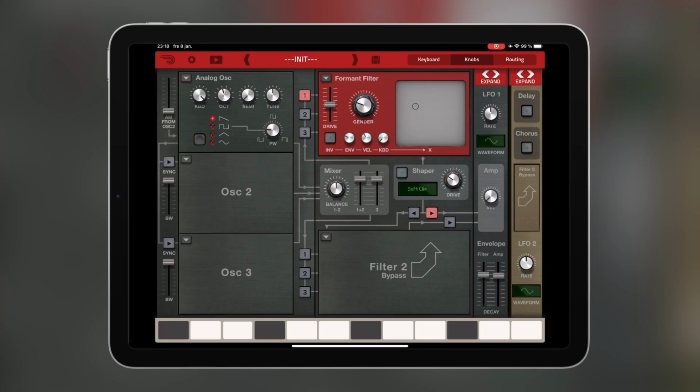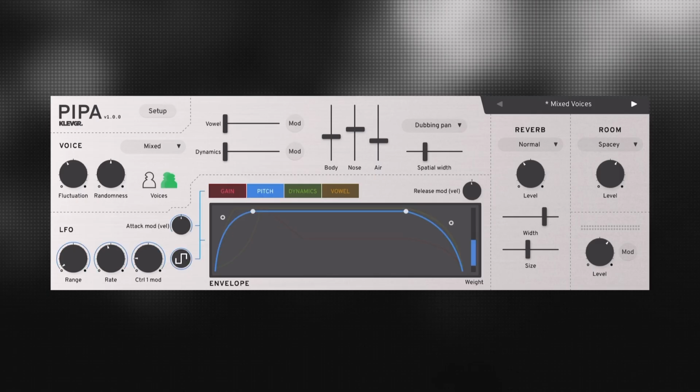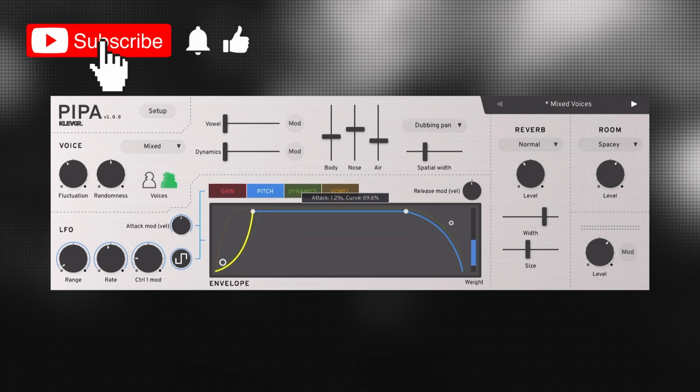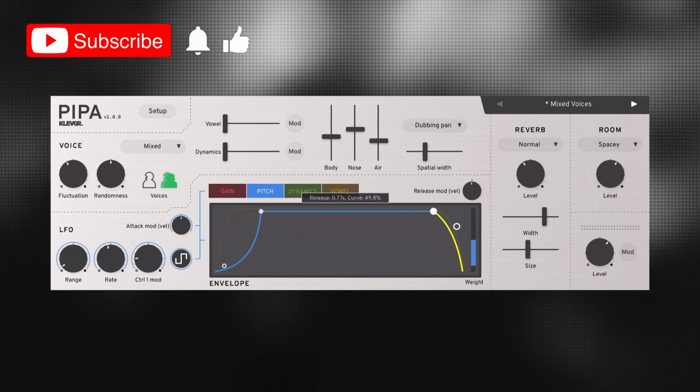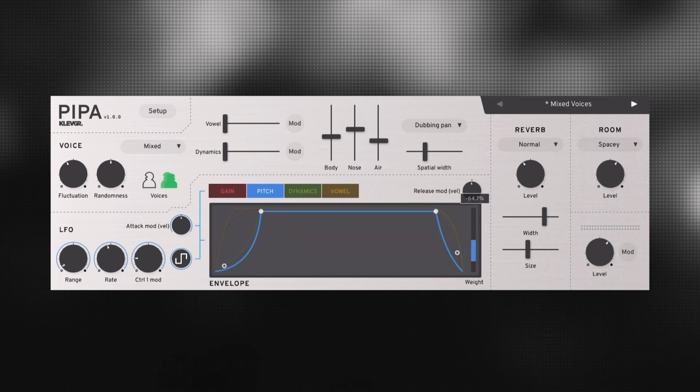Now that's a very easy way of getting some vocal synthesis going on. But when you listen to Pipa, you can hear that it is way more complex in how it sounds, how good it sounds, how it's handling all the formants, and so how is it doing it?